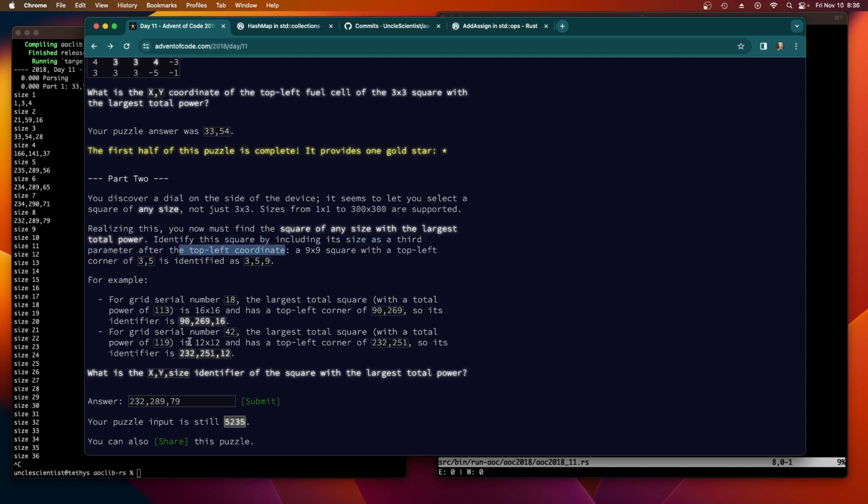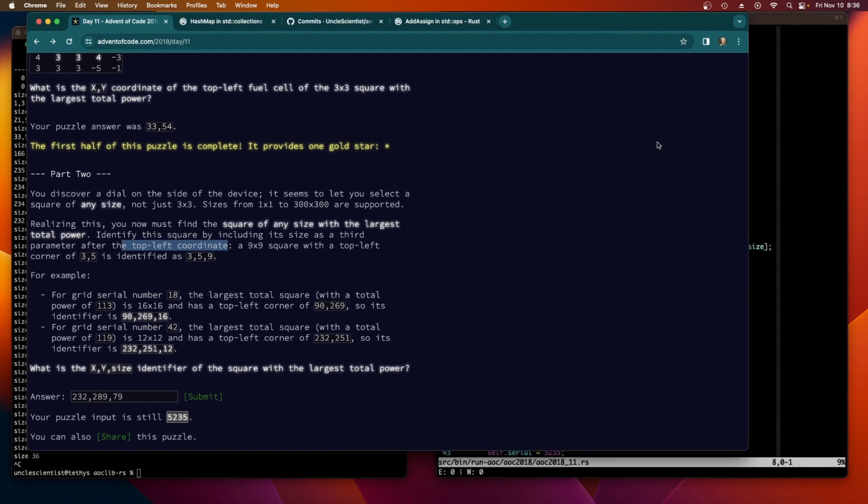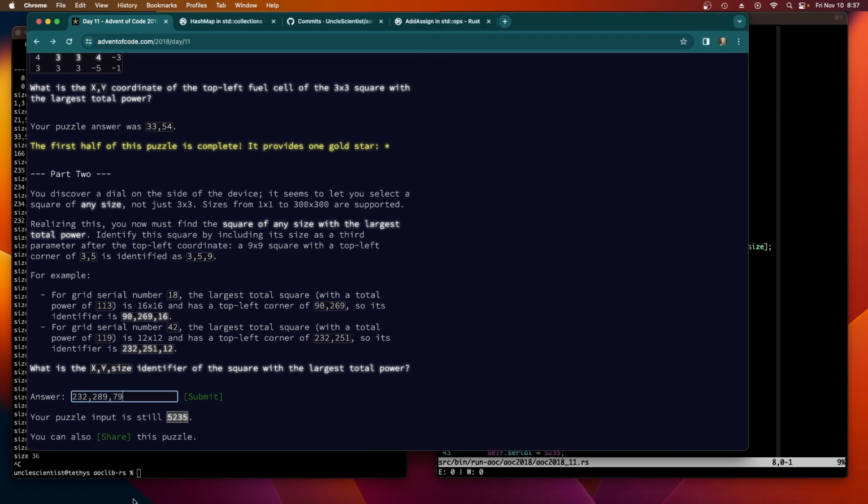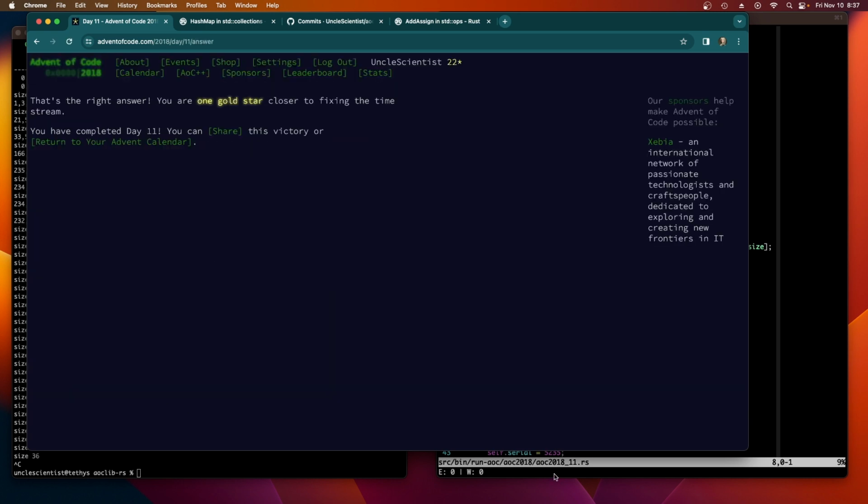Let's do these and see how close we are, right? For grid serial 18, it should be a 16 by 16. Oh, wait. What am I supposed to be putting in there? Maybe I'm putting the wrong thing in there. It's the size of the square, not the size of the power. Oh. So this could have been right all along. What size is that? 8. Oh, I'm such a dummy.